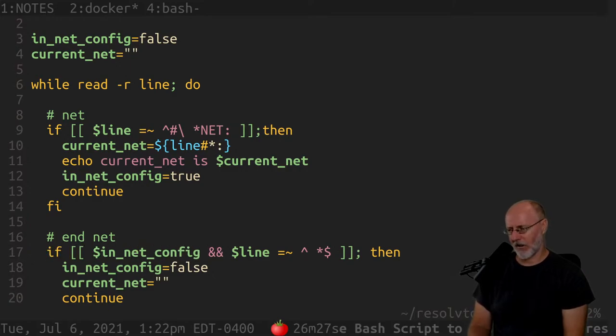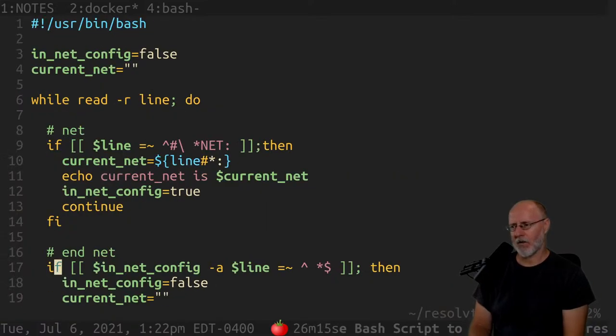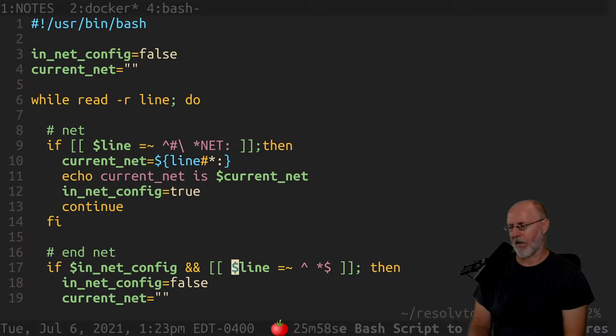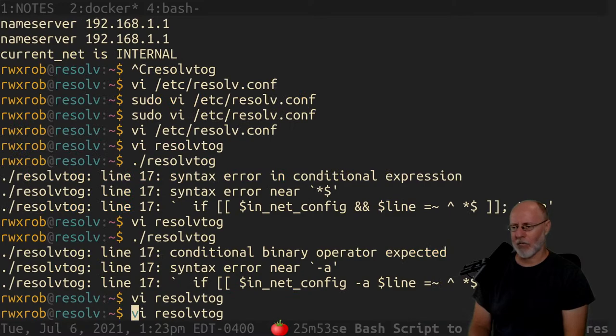I don't think I can mix these, to tell you the truth. Nope. Can I do add dash A? I don't know. We'll see. Nope. Binary operator needed. In net config should work. Wait. I don't need that at all. Duh. I always forget this with bash. Because that is a binary, so I can get rid of that. Yeah, so that's what we need right there. Yeah. I get burned by that all the time.